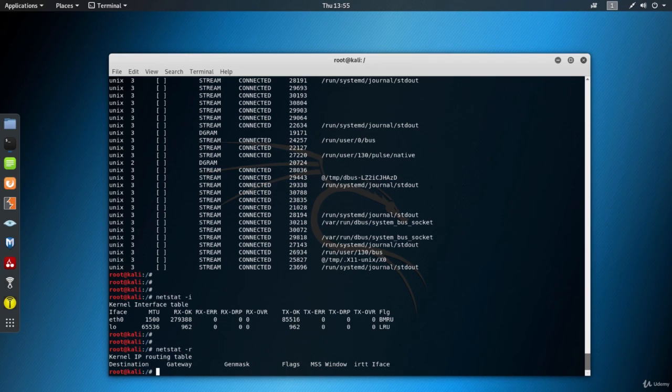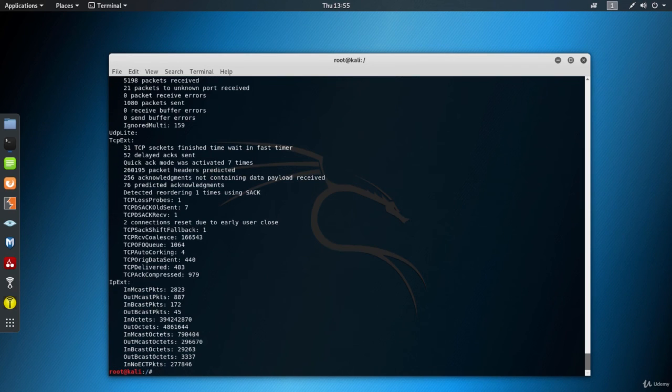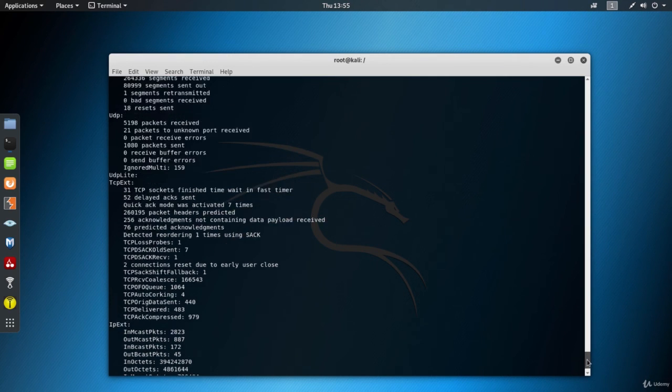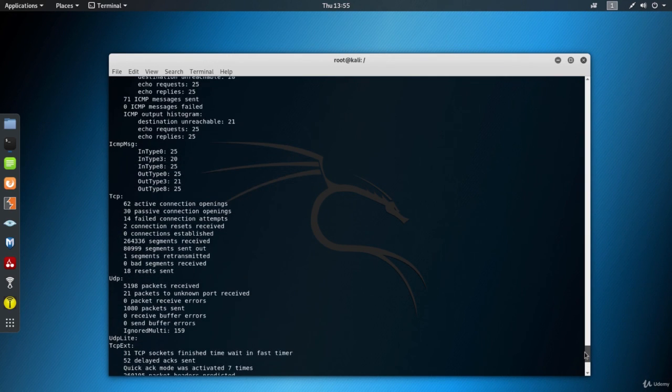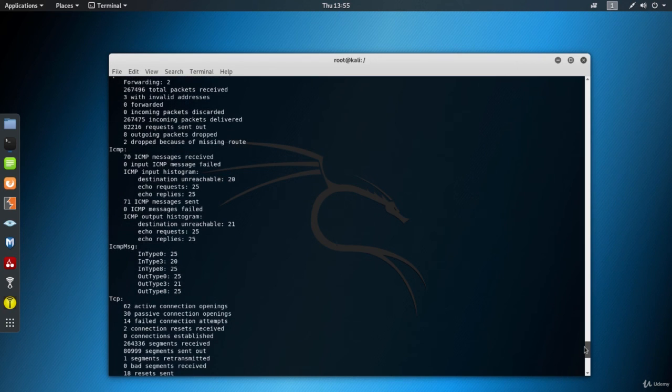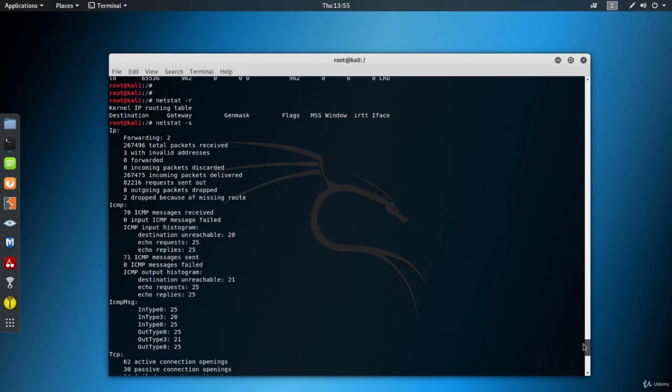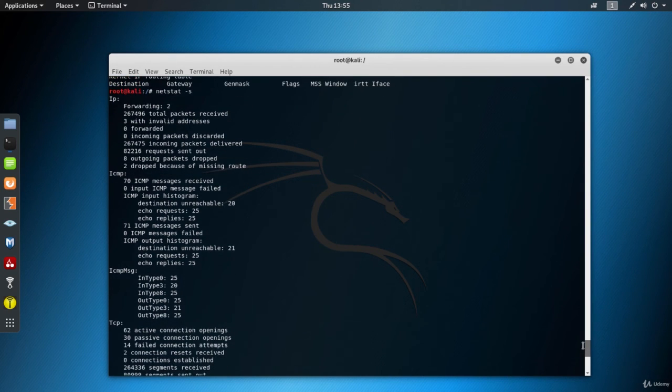And the last one I'd like to show is netstat for statistics. You just do netstat -s, and you see lots of statistics about your connections. Very cool things like UDP, TCP, ICMP messages, things related to the IP protocol, and things like that. So that's it for today. Here ends our very basic Kali Linux network configuration session. I hope you enjoyed this, and see you next time.